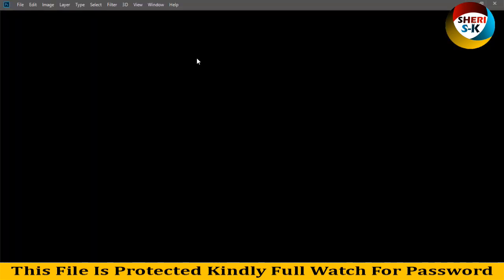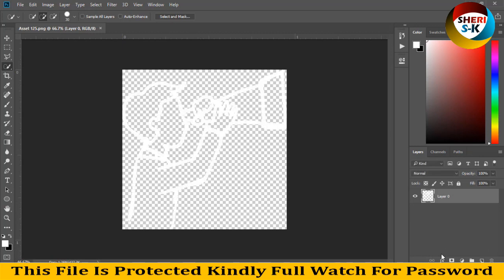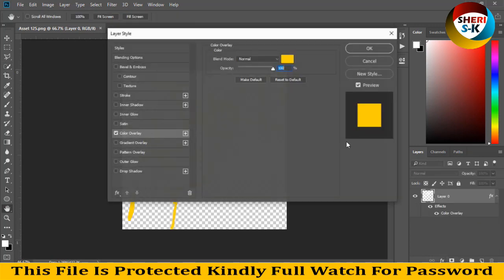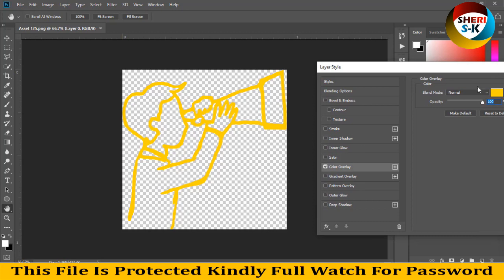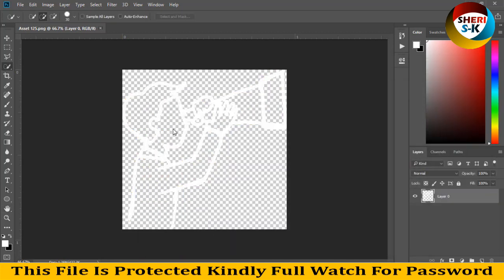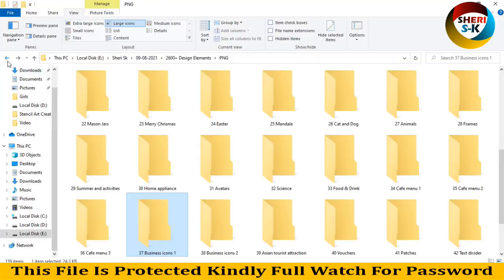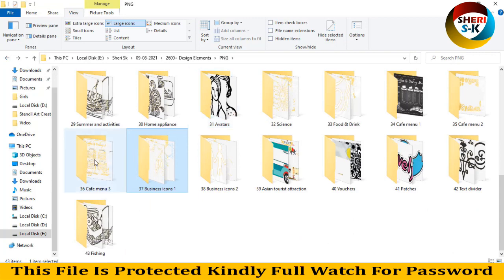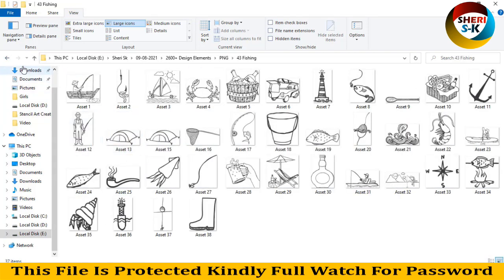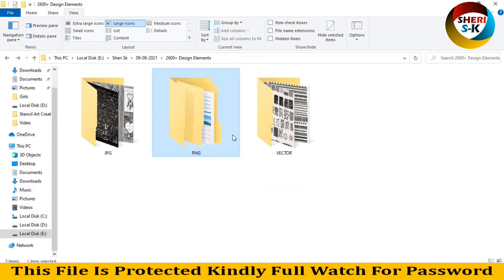I think notification color. Okay, notification. Okay. Cafe menu and fishing. Last is fishing. And next is vector files.